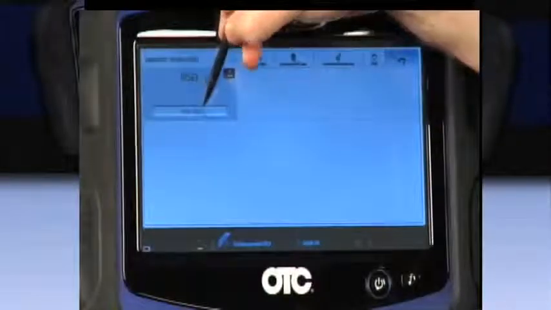So what I'm going to do is select my diagnostic trouble code that I have displayed, and I simply do that by clicking on it. And now I'm going to have the data necessary to diagnose this trouble code.